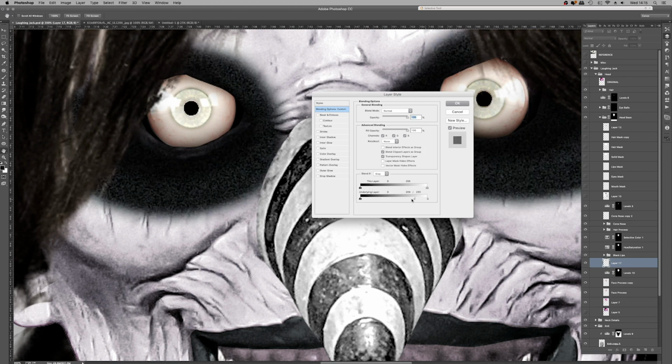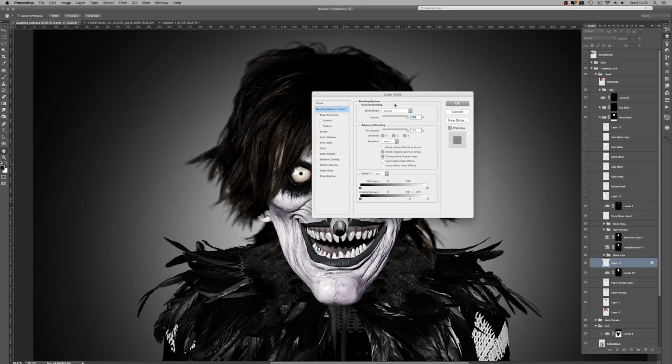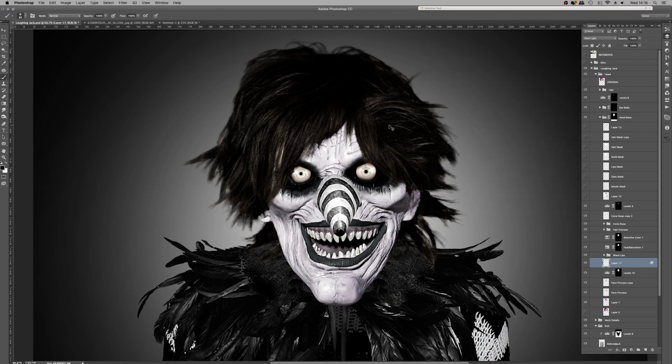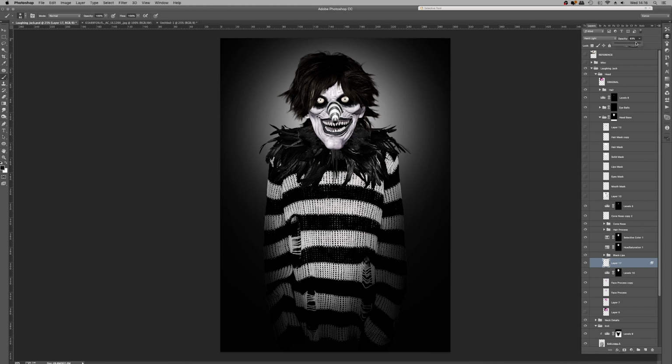Now Blend If, to move those sliders, you hold down Alt and grab one of the sliders and move it back and forth, and you do it by hand and eye. You just experiment, grab the sliders, pull them back and forth, and they will change the way that the pixels on that layer interact with the pixels below, be it darks, lights or midtones.